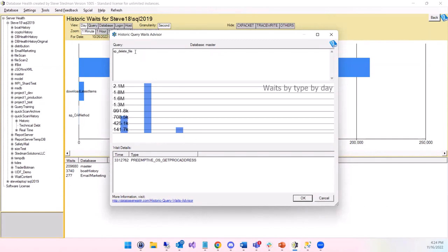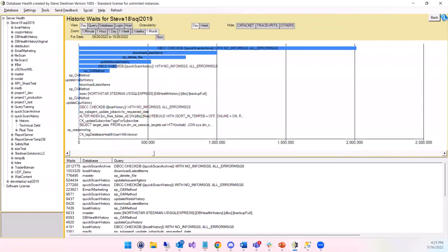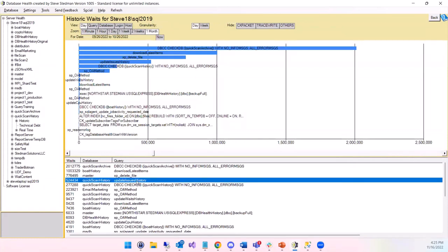But XP_DELETE_FILE is the command that's oftentimes used when you're running normal SQL Server backups, and it's going out after it does the backups to scan and figure out what the old backup files are that need to be cleaned up or deleted over time. And that same thing, PREEMPTIVE_OS_GETPROCADDRESS, is when it's calling out to the operating system to say, hey, go and delete these files. If that's your only wait type, well, I'm not too concerned with that, but there are others. Let's see if we can pick another one here that's something more interesting. Like if we look here, update issues history, we can double click down below.